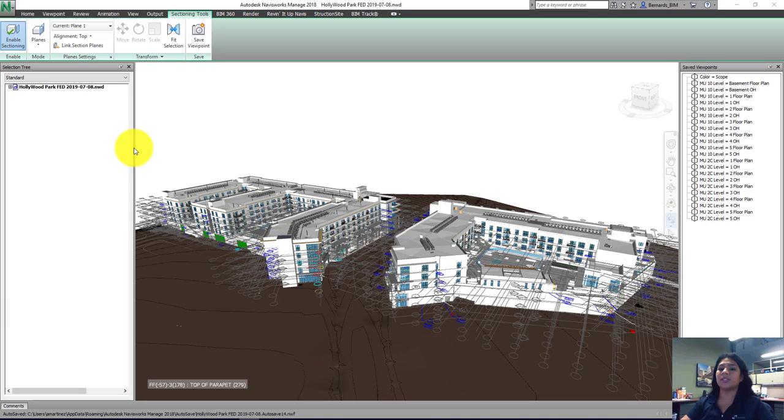I will begin by teaching you how to use one sectioning plane. So you're going to want to go over to your mode panel and make sure that planes is selected, and then you're going to come over here to your current plane and make sure that your plane 1 light bulb is turned on. This enables your transform panel, which allows you to move, rotate, or fit selection.